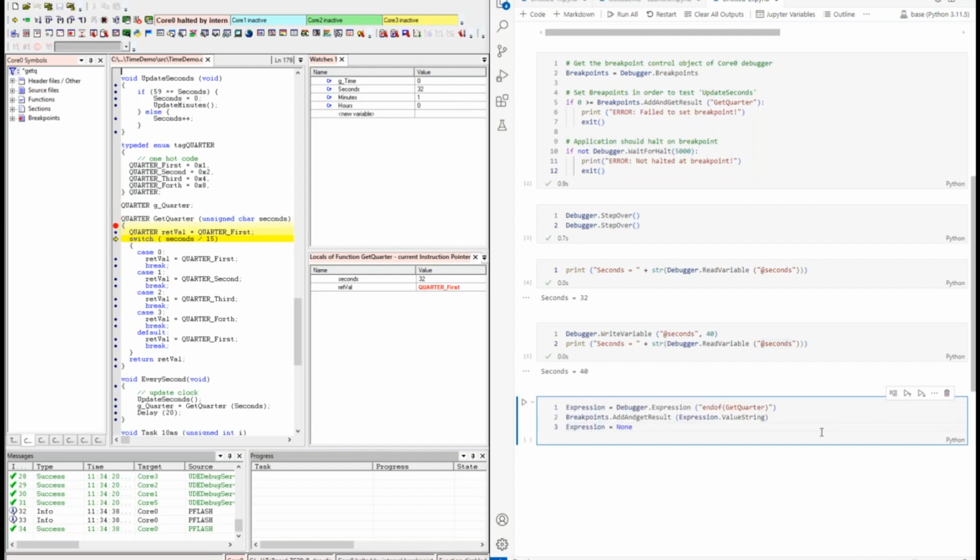alternatively. First is to use an expression. So the expression is a very powerful object that can handle symbols of your application. Symbols are function names, variable names, and so on. And we can also calculate some values on the basis of expressions. For example, we can calculate the last address of a function by using the end of function here in our expression.